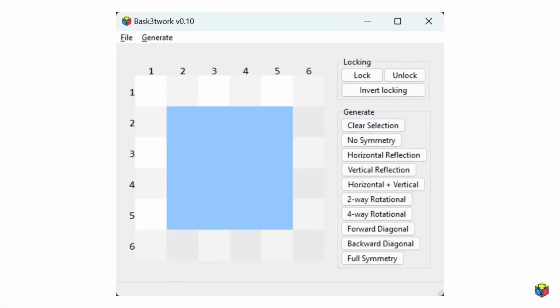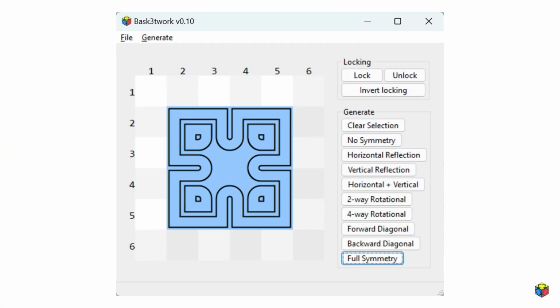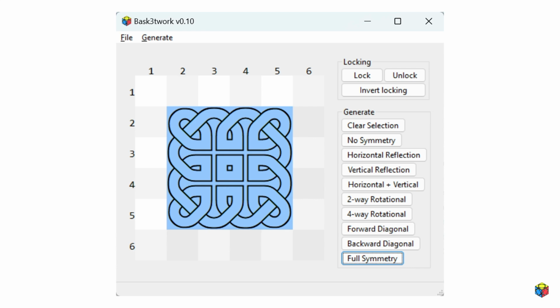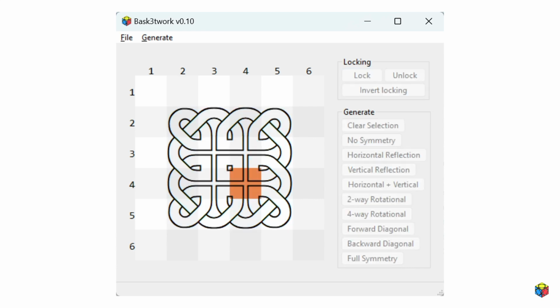So this is what the user interface looks like. I'll select this area, and I'll generate something that's full symmetry. But I don't like this, so let's do it again. See, that's the beauty of it. So now I'll click this tile. I'll lock it, so now it's locked. And now I'll select this selection here.